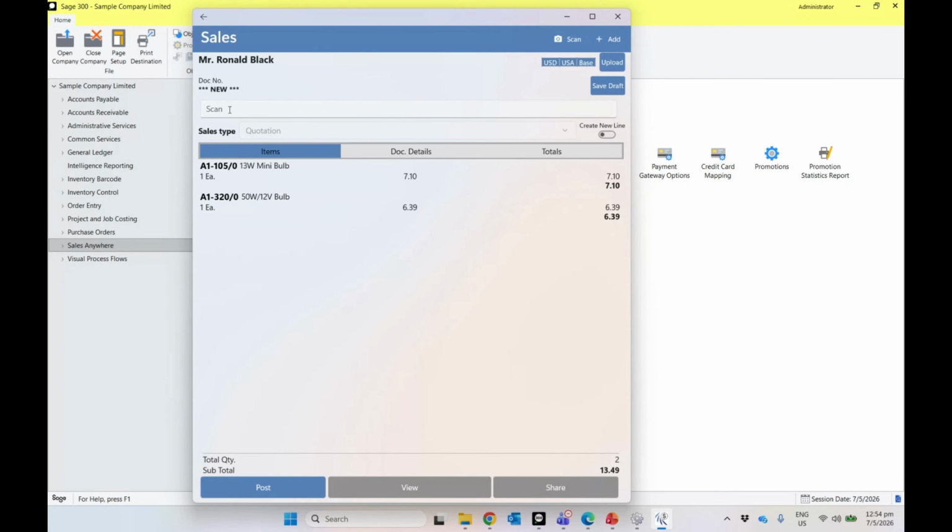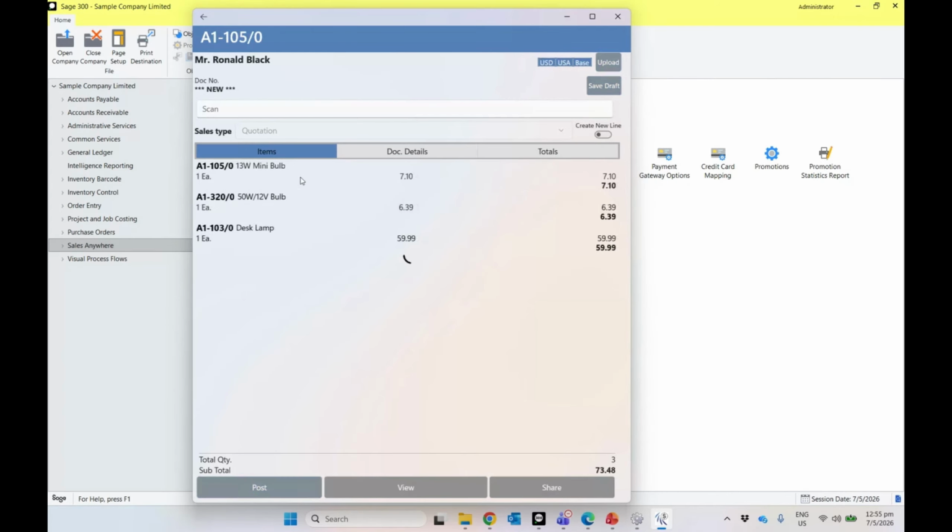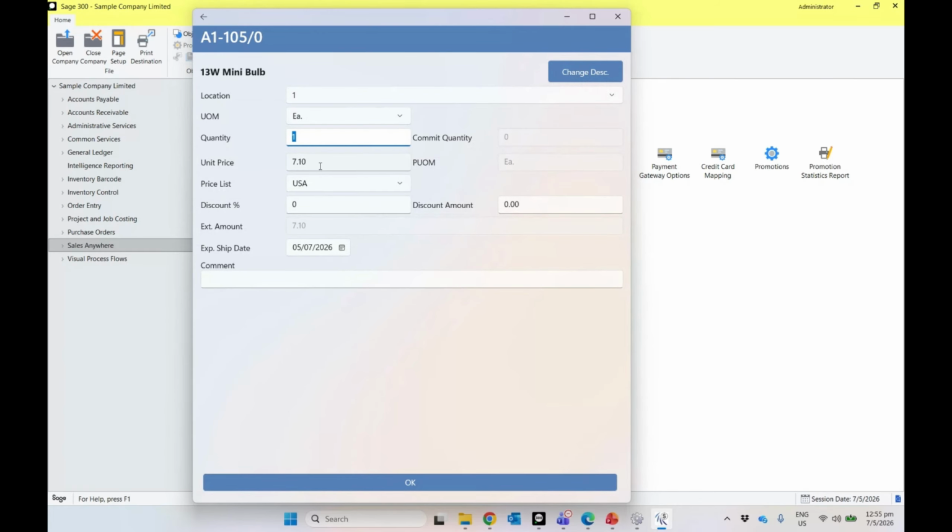Notice how we have a scan field here. So if, let's say, I scan A11030, it would just add it to the list of items we are creating a quote for. And then if I wanted to change the quantities, I can click on a line, maybe change this to 5. Depending on the security assigned to the user, can they change the unit price? Can they change the price list? Can they put discounts?